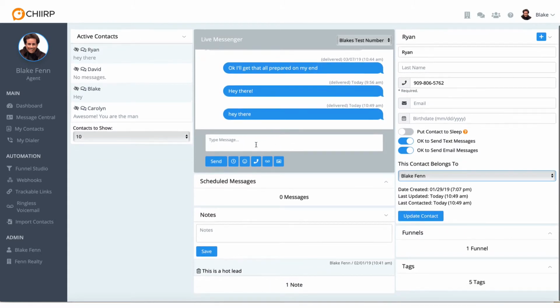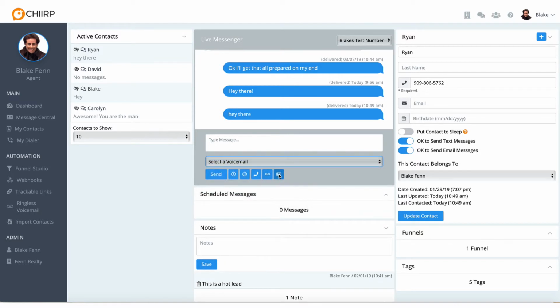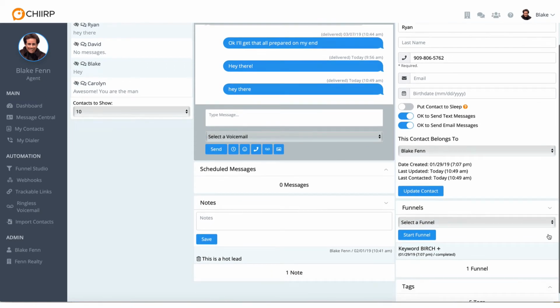Now, let's continue over here. You have emojis. You have the ability to call your lead. If I click that lead, it's going to allow me to call them, and we'll go into how to use the dialer in a separate video. I also can send a ringless voicemail here from my ringless voicemail library, and I can send an image as well.